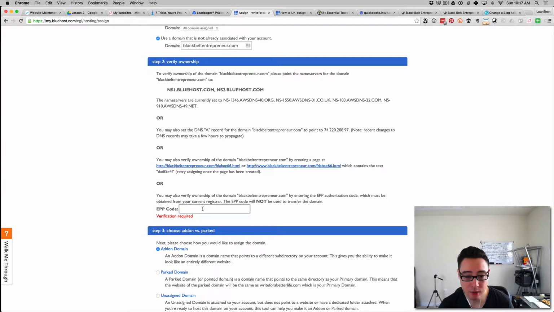Now the EPP code is an authorization code that you're going to need to get from your registrar. In this case, I have Namecheap. I'm going to need to go into Namecheap and change the DNS settings to point to ns1.bluehost.com and ns2.bluehost.com. That's going to help verify the ownership of the domain so that I can actually set up the folders and directory structure on my Bluehost account.